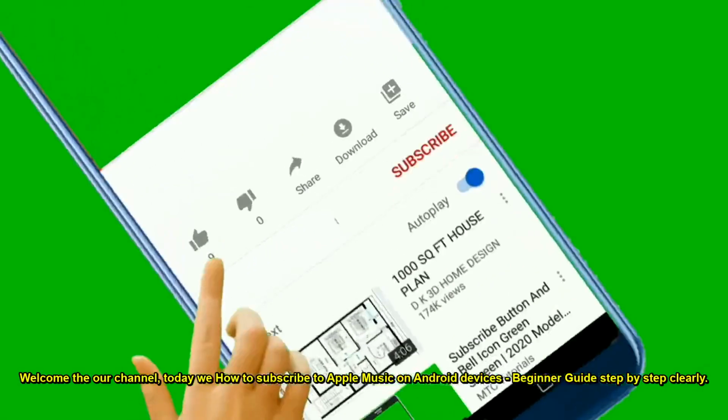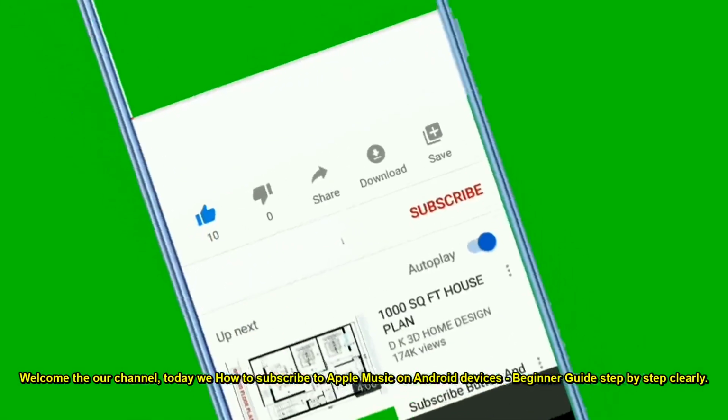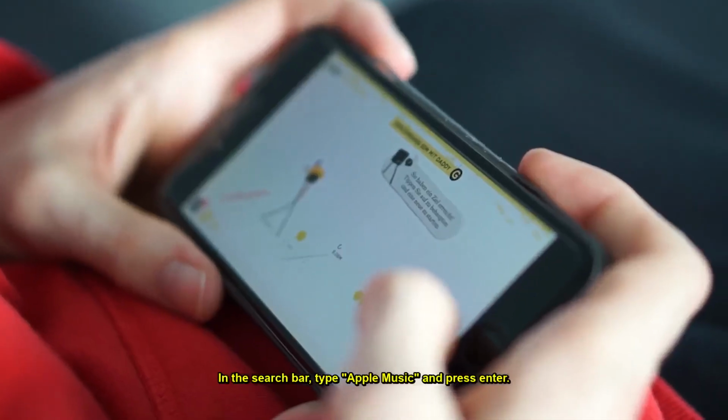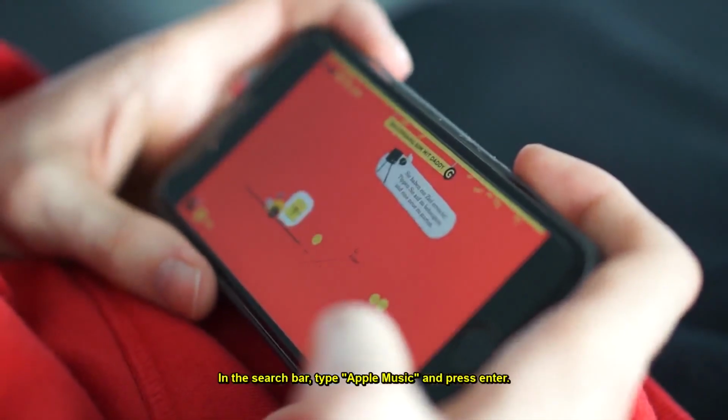Welcome to our channel. Today we'll show you how to subscribe to Apple Music on Android devices, a beginner guide, step by step, clearly. In the search bar, type Apple Music and press enter.